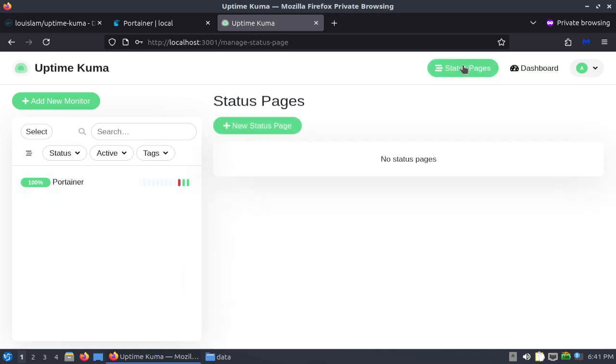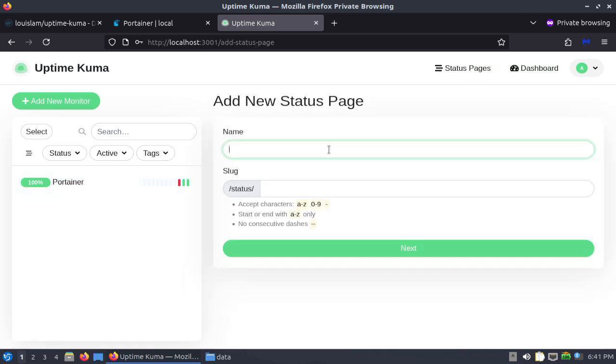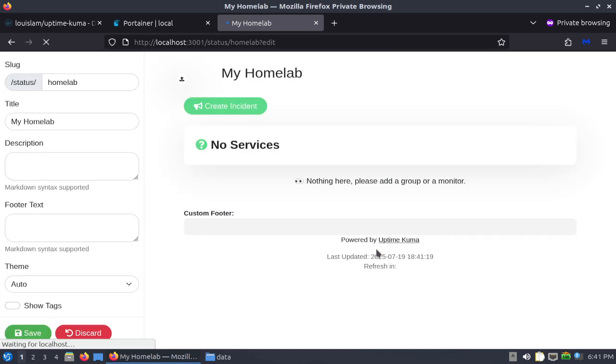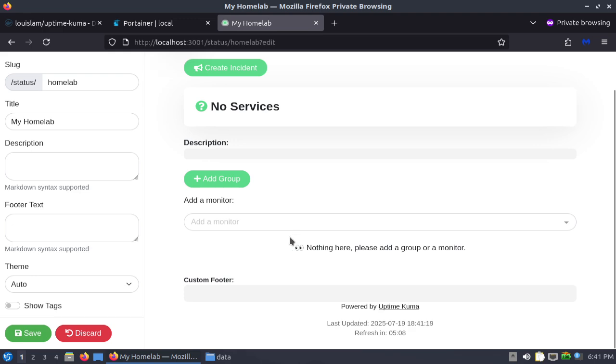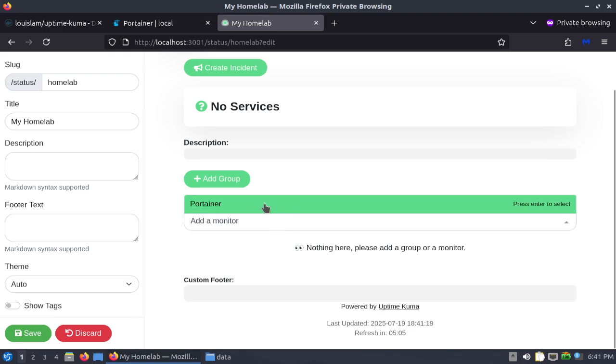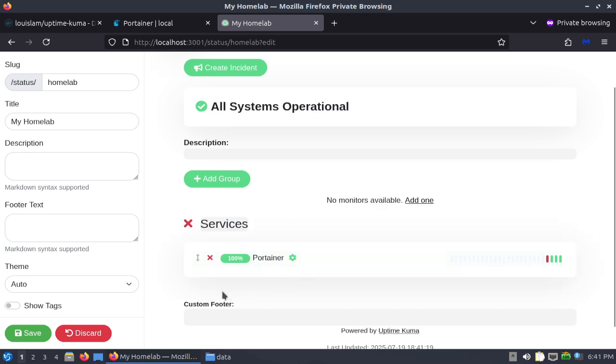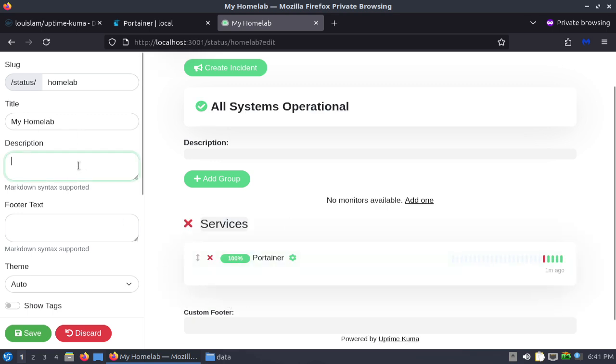Let's go to status page and make a new status page. Let's call this my home. Ooh, I'm screaming at you, my home lab. And for our slug, I'm just going to call it home lab, as I stutter my words. Next, and I'm going to add a monitored service. We're going to put on Portainer, my home lab uptime page.